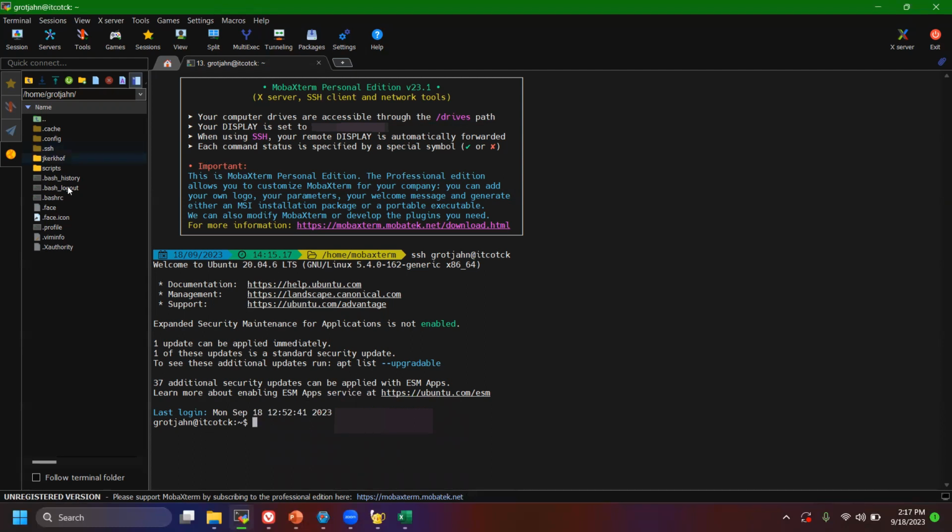So on the left here on MobaXterm, you can see all the folders that are in the server. So right now there's only 2 folders, my folder and then a scripts folder, which I've made. So another way to look at this is to use the ls command. So type in ls, and it'll show you all of the files and folders in the directory that you're currently navigated to.